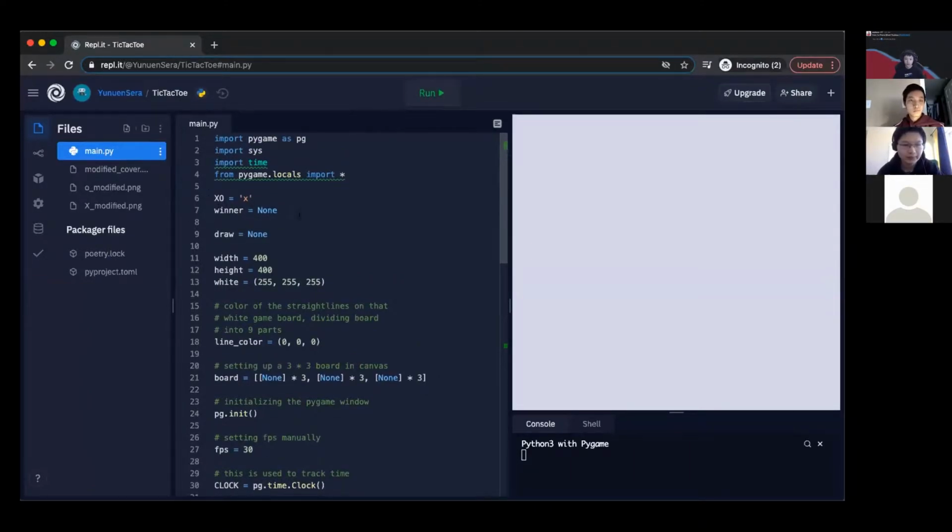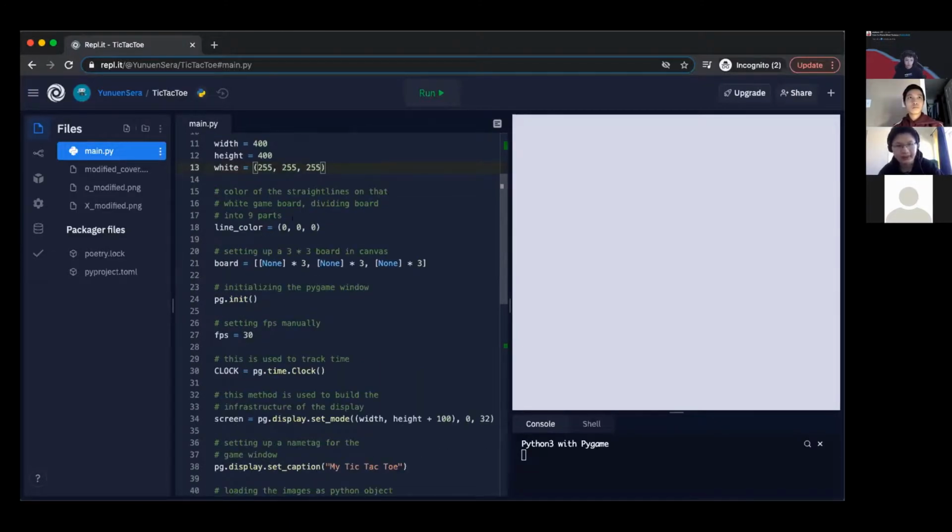So we have a variable to keep track of whose turn it is, who's the winner, whether it's been a draw or if there's a winner. We have the height and width of the window here for the game. Then we have an RGB value, which is how much red, green, and blue there is that you combine to get different colors. So for white here, it's all the colors at max. And then we have line color, which is just black, so none of them. Then we have board, since at the starting value it has nothing, so it's just None.